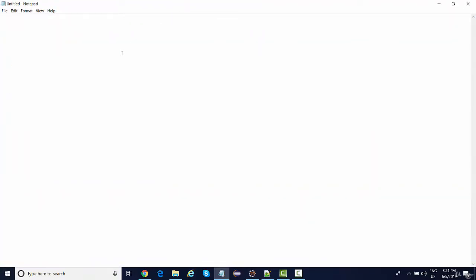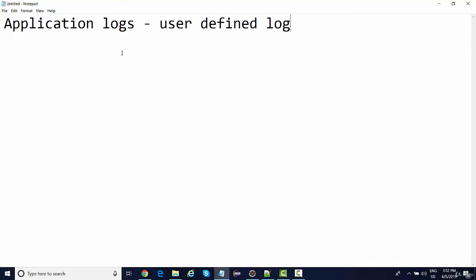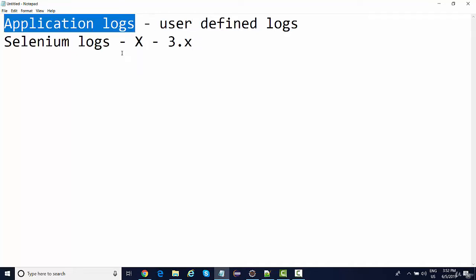When working with Selenium or Appium, we used to generate two kinds of logs. One is application logs, which are the user defined logs. And one is something related to the server logs or Selenium response logs. We used to create a separate file for it. Now we cannot generate it anymore from the 3.x version of Selenium, so the only logs we will be able to generate are application logs, if you are working on the latest API.